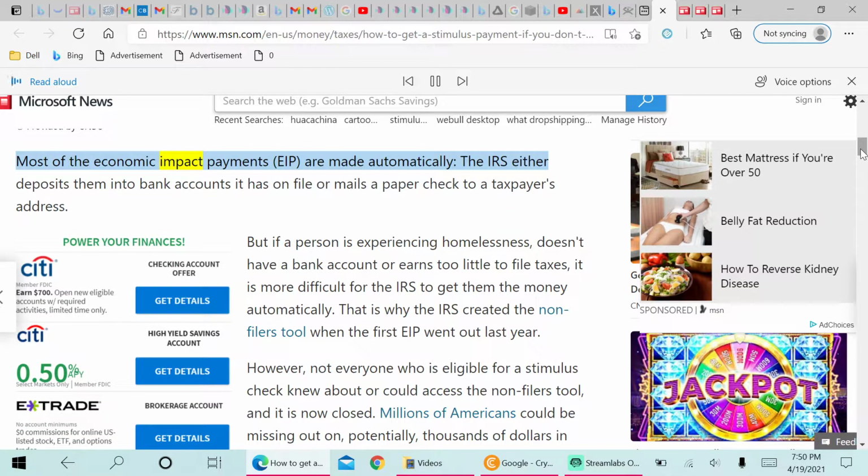Most of the economic impact payments, EIP, are made automatically. The IRS either deposits them into bank accounts it has on file or mails a paper check to a taxpayer's address. But if a person is experiencing homelessness, doesn't have a bank account, or earns too little to file taxes, it is more difficult for the IRS to get them the money automatically.